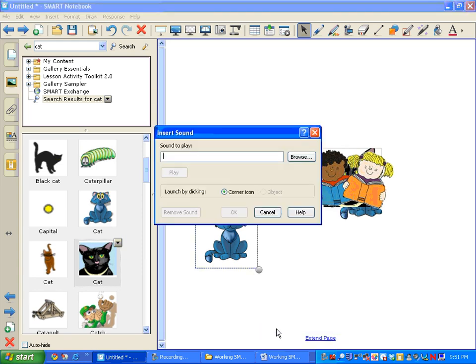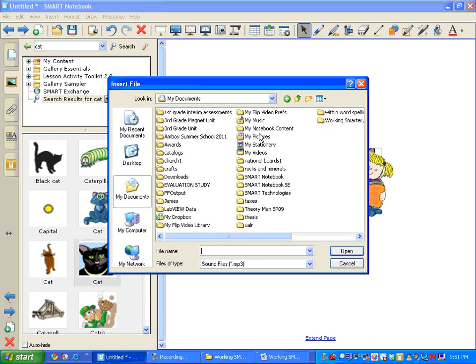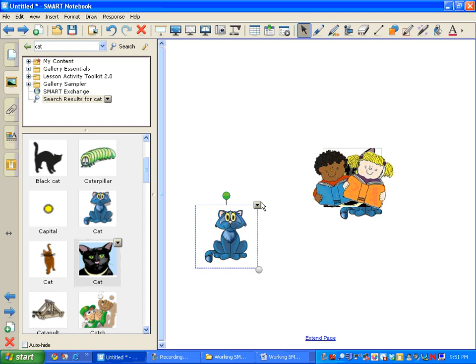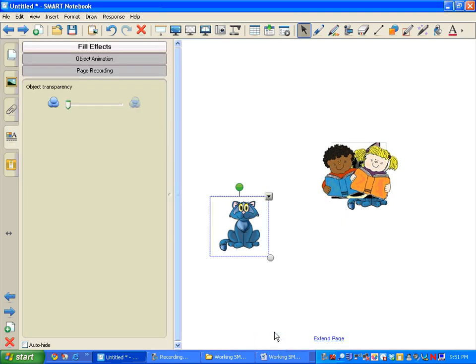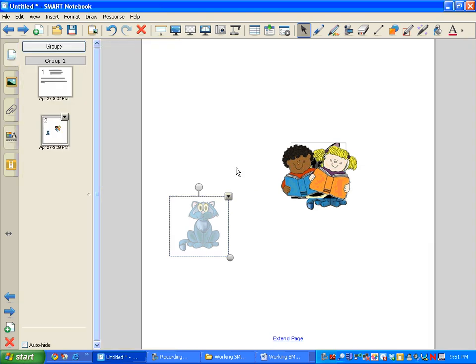You can link sound, just going through and looking through your documents for music. I've got lots of different music that I can link it to. And then your properties, I can make this more transparent like this. So it's as transparent as I want it to be. I can also animate it. I'm not going to teach you how to do that in this lesson, but know that you can do it. So that's pretty cool as well.